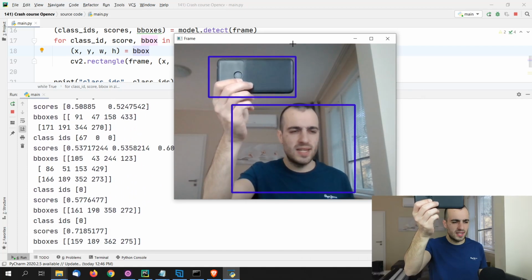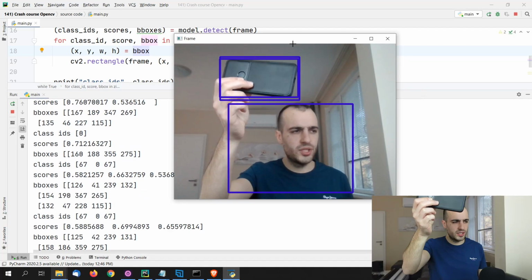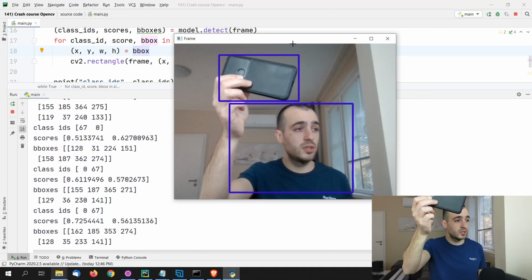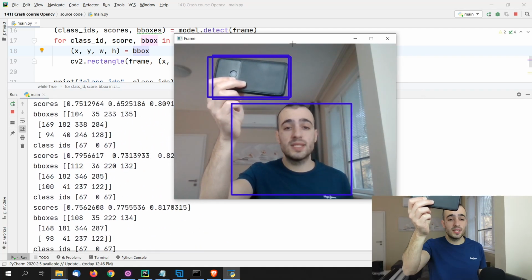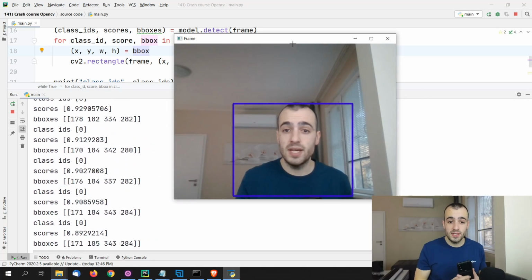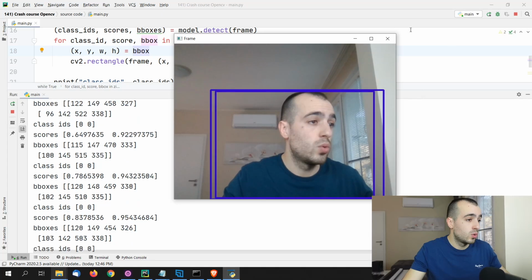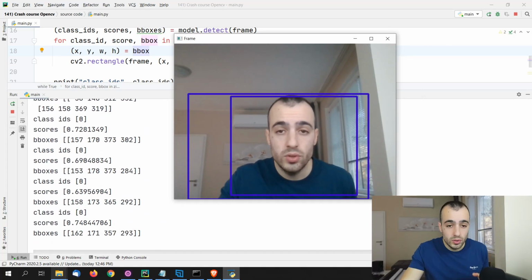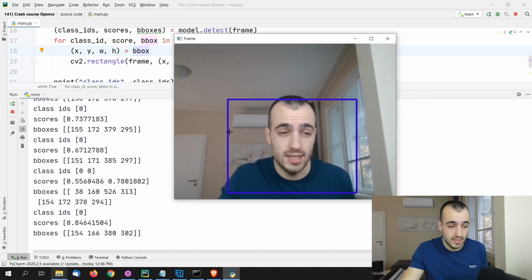So it's not the best detection so far, but we will prove that later. Don't worry about improving detection. Now we're detecting two objects, person and mobile phone, but we're not saying anything specific about them. So we need also to tell what that object is. So let's do that.